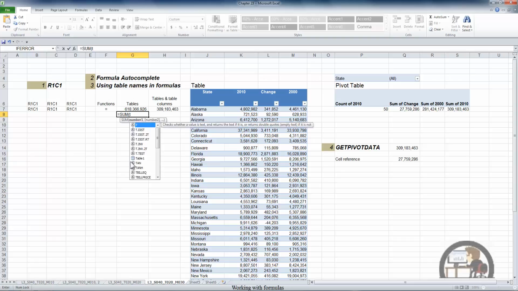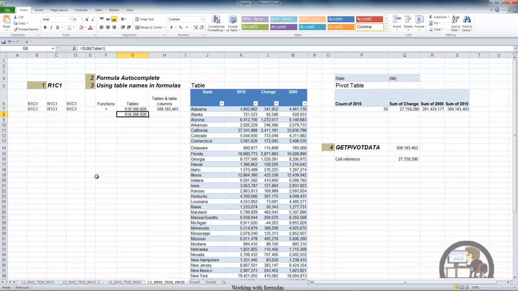That's the reference. When I put T in there, I get a list of the functions that begin with the letter T, but I also get a list of tables that have been defined. And in this case, I accepted table 1, the default name that's assigned by Excel to a table, as the name for the table. I could actually have named it something else. I'm going to arrow down to table 1, press the tab key, close out the function with the parentheses, control enter, and I get the same result that's in G7.